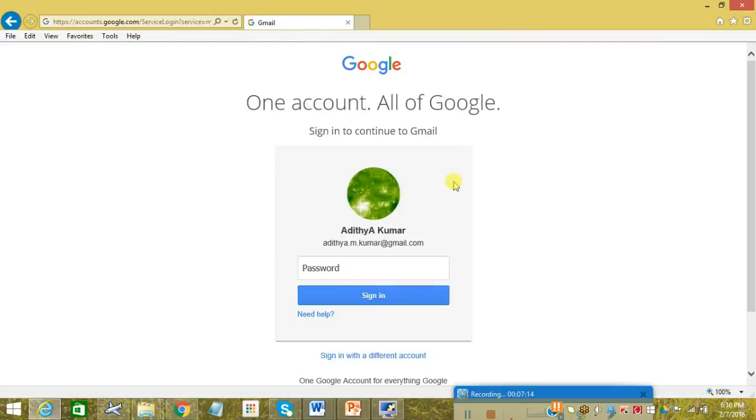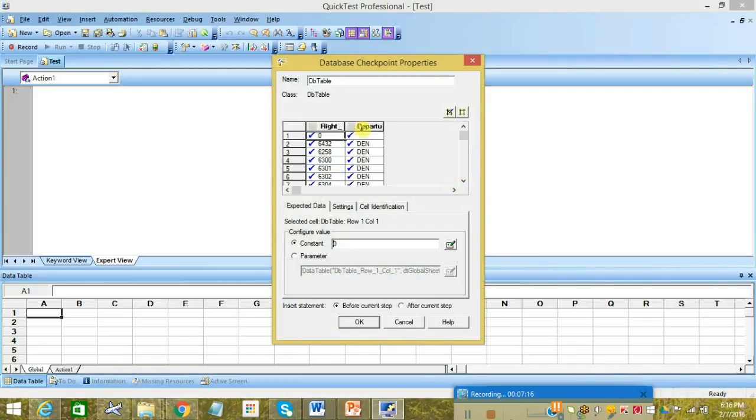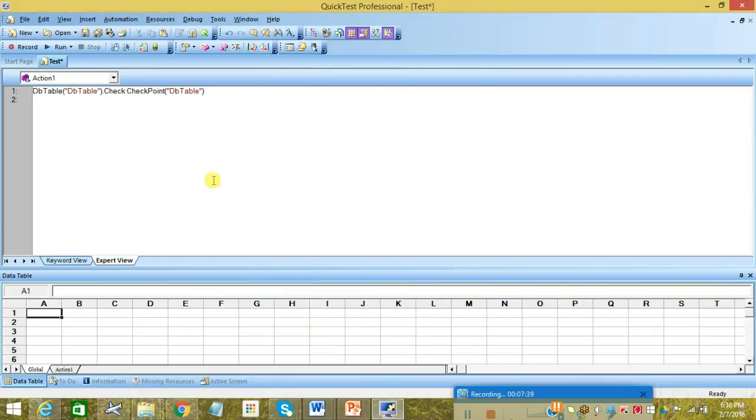All the data available under the two columns will be displayed in the database checkpoint properties window. So all the data you can see here. All the data is displayed with a tick mark. That means the cells that have a tick mark will be validated while executing the checkpoint. Once you define this criteria, just click on the OK button. Your database checkpoint will be created.